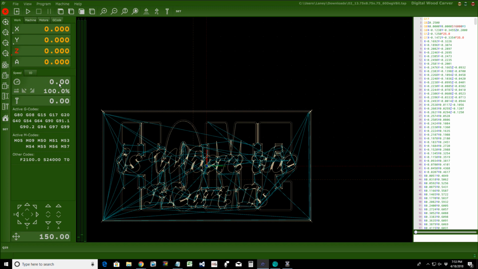But I want to start off slow with the program, make sure everything's going right, and then I'll speed it up. So I can reduce down and run 50% of that speed, that 35 inches a minute. Now I'm running 17.5 inches a minute. And then when I'm happy, I can level everything out back to 100%.